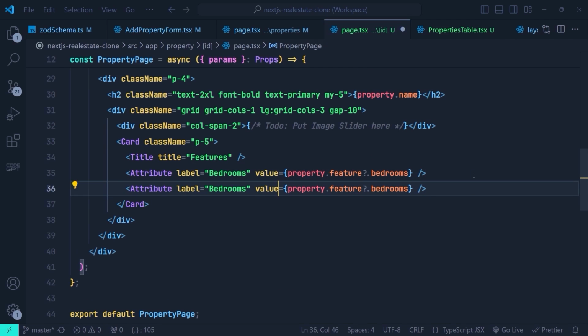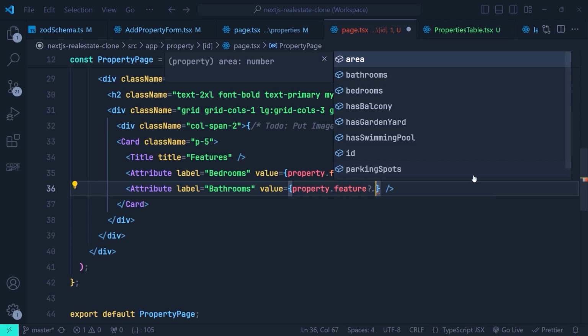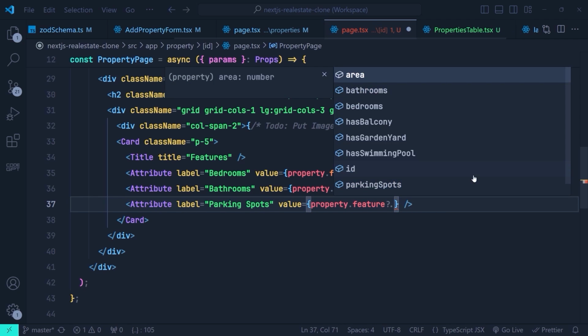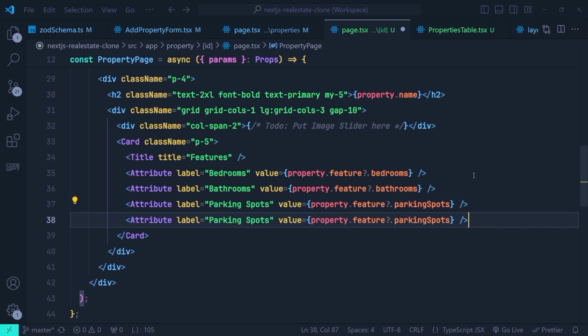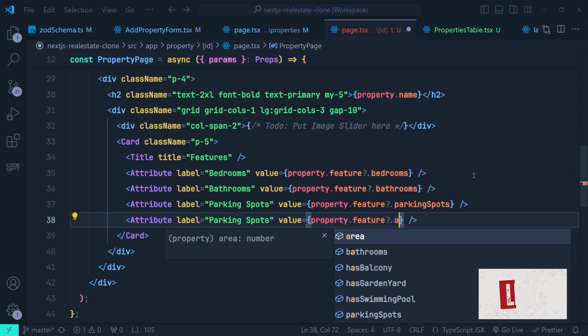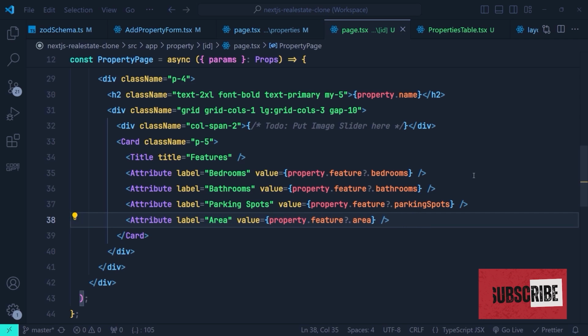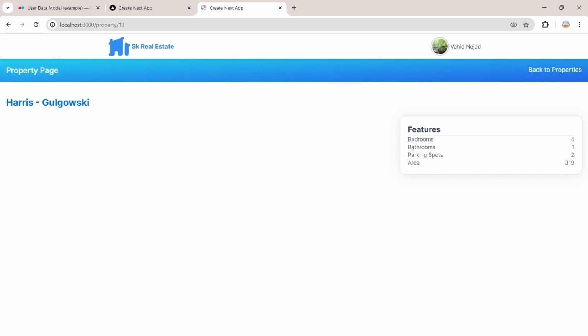We're going to have the second attribute, which is for bathrooms. So here we'll change the label, and also in the value we're going to set it to feature.bathrooms. We're going to have another one for the parking spots, change the label to parking spots, and also the value to feature.parkingSpots. And then we're going to have the last one in this section. It is going to be for the area, and here we need to change the label accordingly. We're going to set it to area. Okay, let's get back to the browser. Okay, as you can see, it is working well.